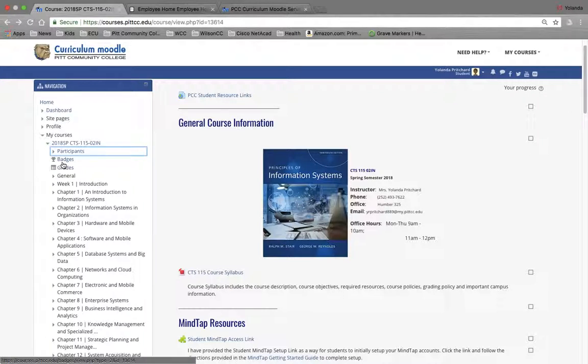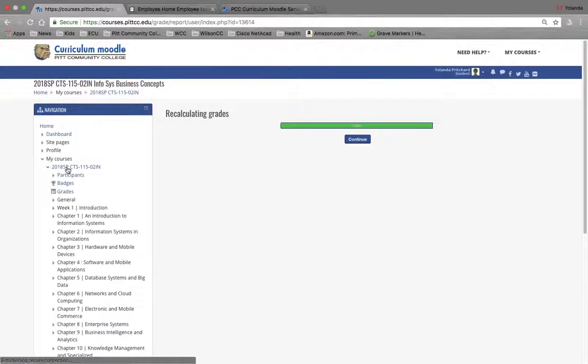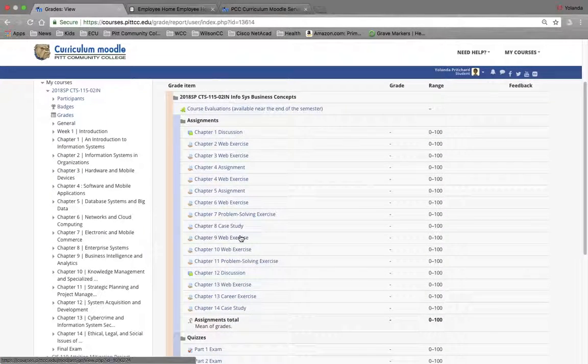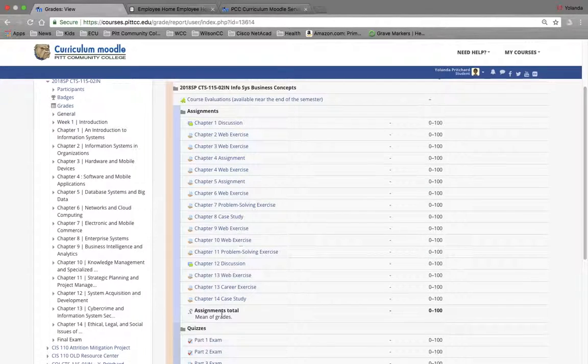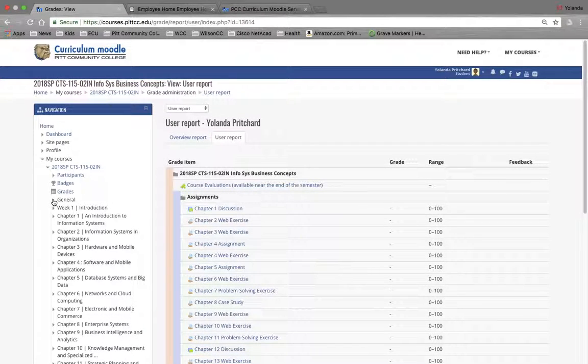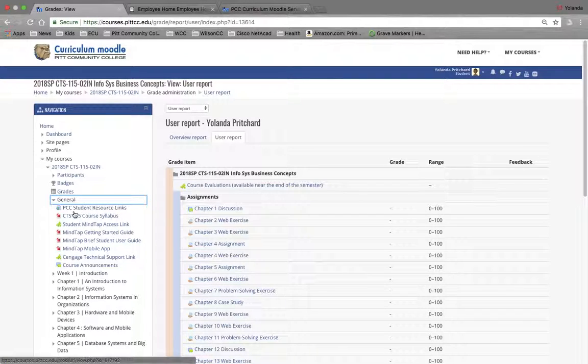Underneath that, badges, and then you see grades. Easy access to their grades. Click on it and it'll take them to show exactly where they are at that point. All the assignments are listed in the category and it shows a total for each category. Here, again, if we want to get to the general information, they click on the arrow and it'll list all of the general information. They can easily access it from here.